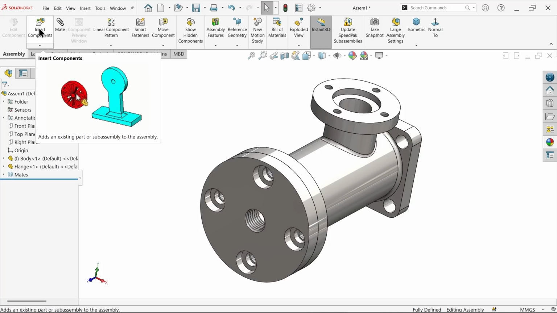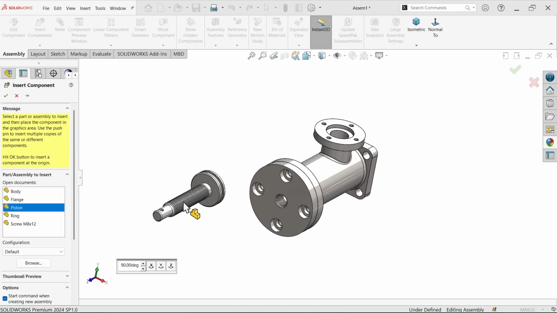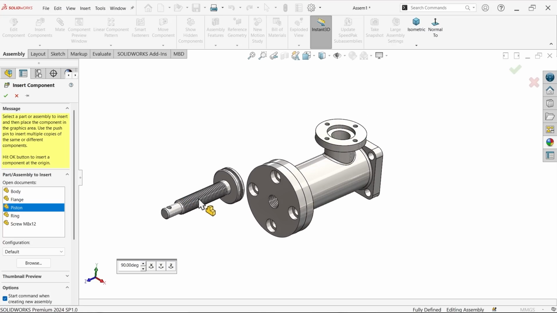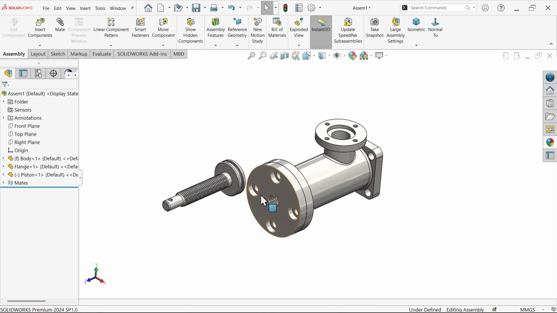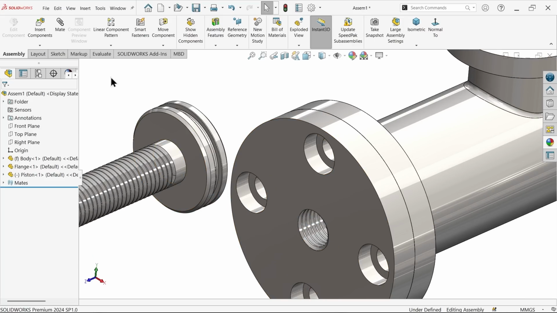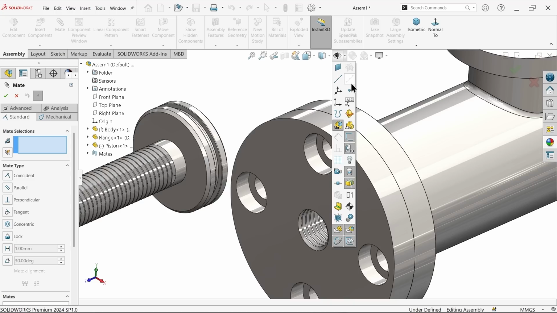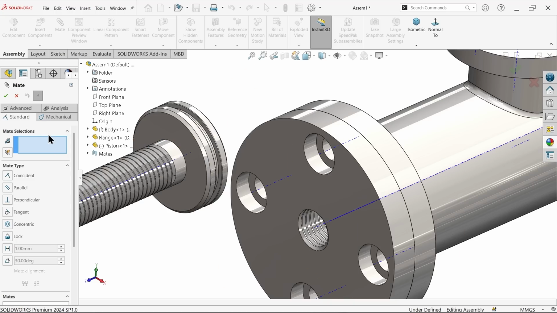Okay, here choose component, piston. Okay, this is the exact position we need, so place somewhere here. Okay, mate. I am going to apply, let's say, activate here temporary axis. This is important.